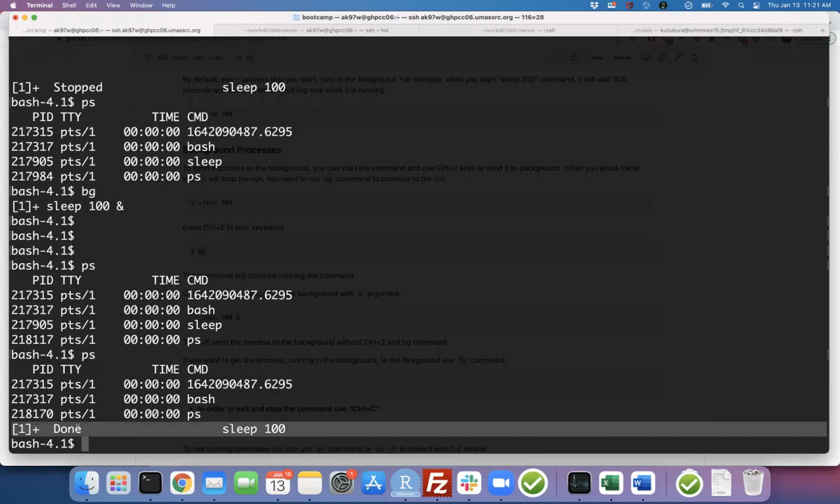So when it is done, after 100 seconds, it's going to write it onto your screen, wherever you are, by the way. If you're in a file, in an editor, checking something, it's going to write it there, wherever you are. And the process number that you sent to the background was number one. And you can do this with a couple of other processes.